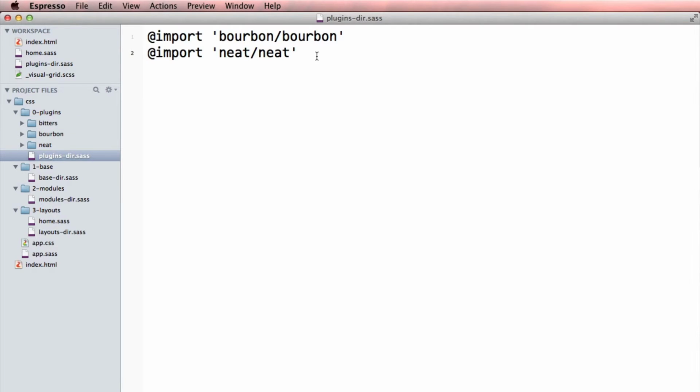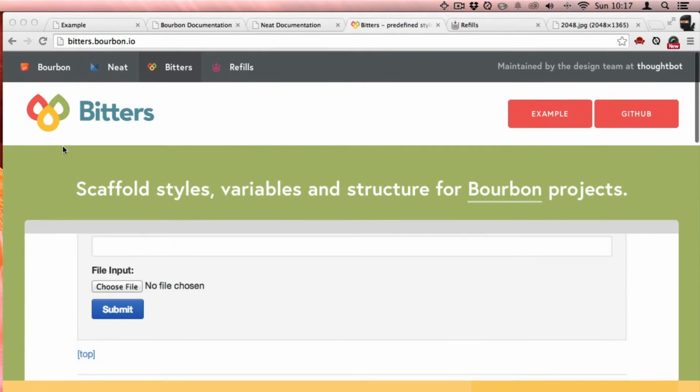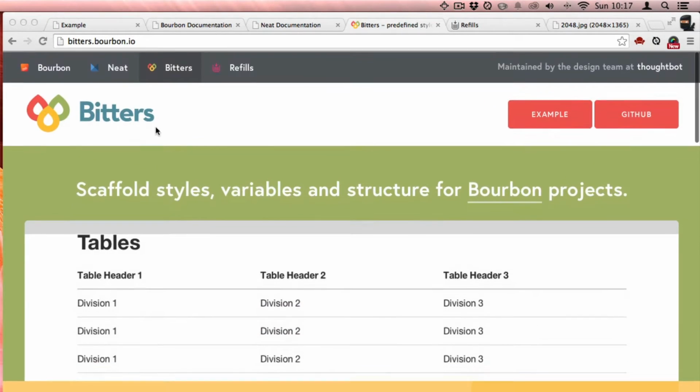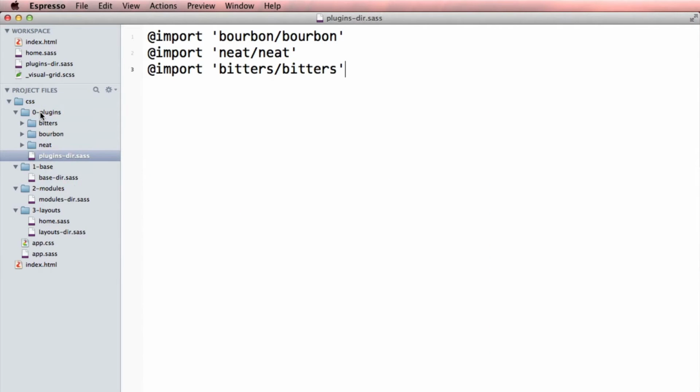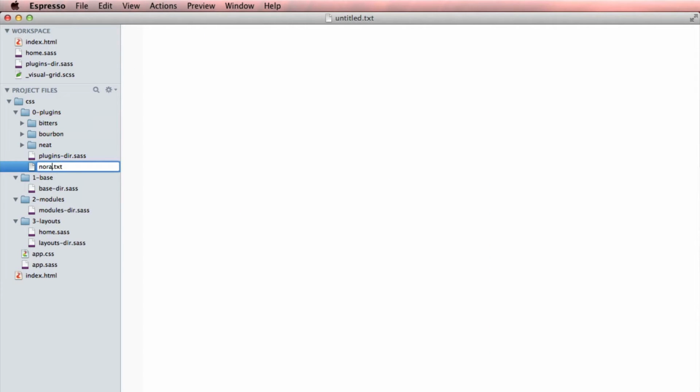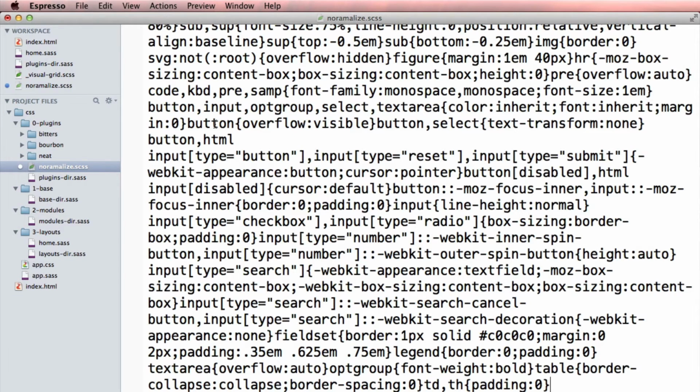I should go to my plugins file and say @import bitters/bitters. Now, a word about bitters, it doesn't include a reset or a normalize, which I'm going to do myself. I found a minified normalize. I'm going to create a new file, call it normalize.scss. And I'm going to make it a SCSS so I can just paste it in and save.